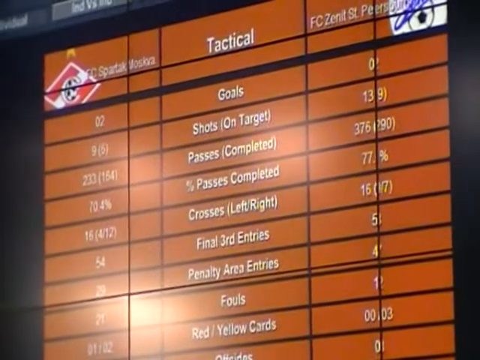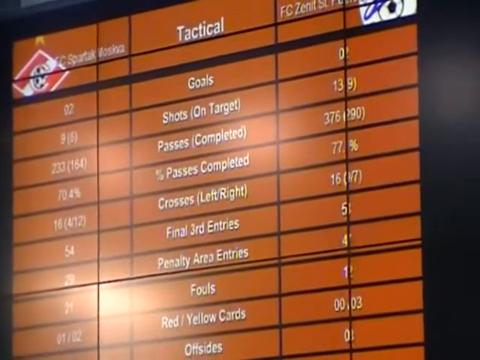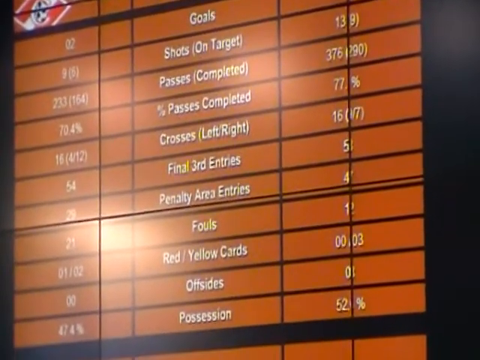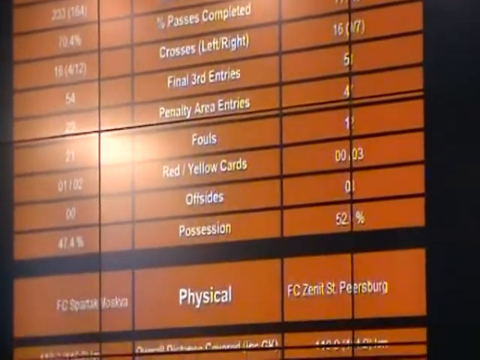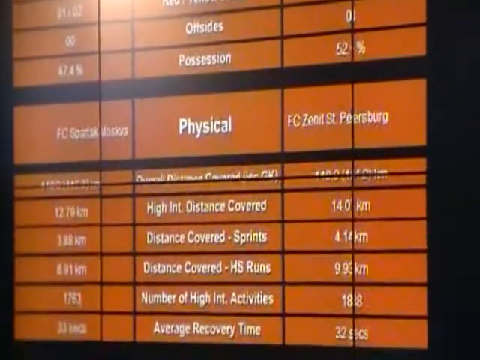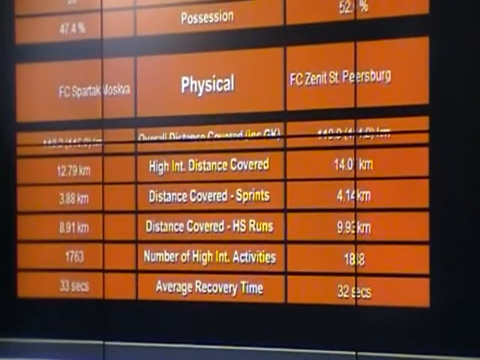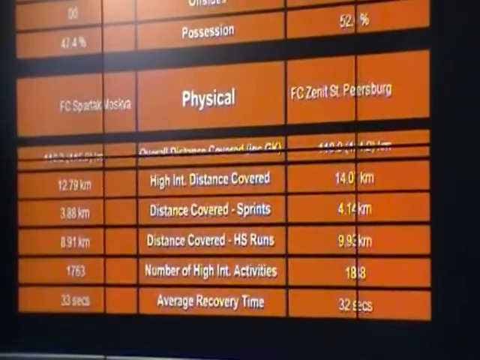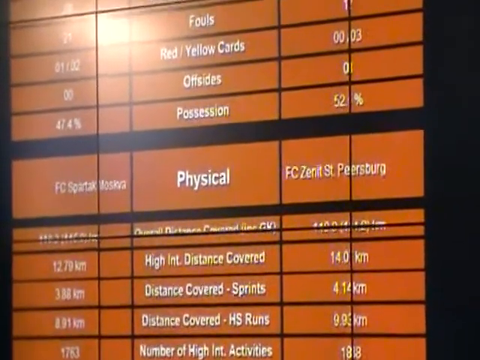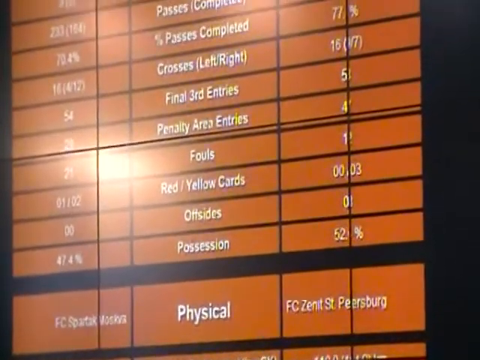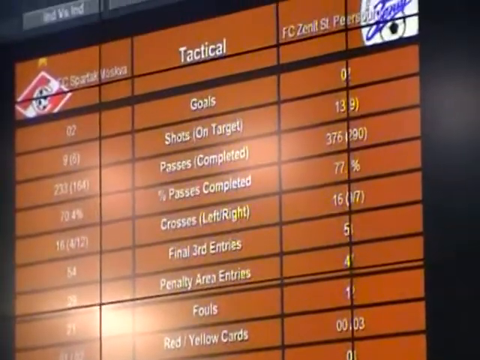are working at. Many fitness coaches that are using the information these days, Paolo, for example, at Spartak Moscow will tell you this, that he doesn't actually look at the distances that the players are covering so much as the intensity that they're working at. So here, for example, we can see that the game finished 2-2.